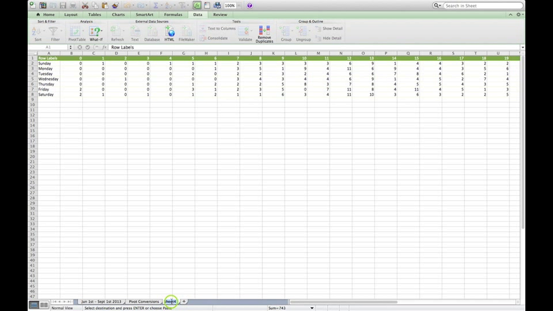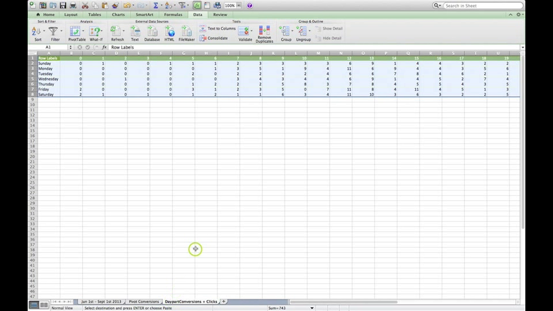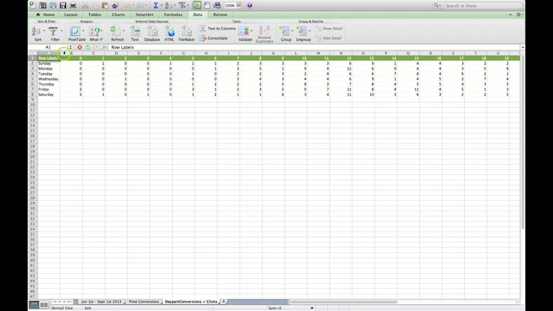Rename the worksheet Daypart Conversions plus Clicks. Change the cell labeled Row Labels to Time, and then change the 0 to 12 a.m.